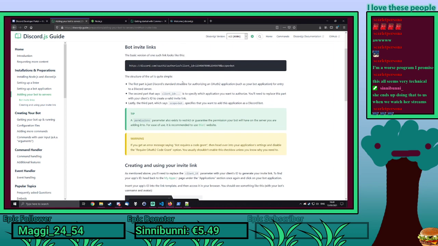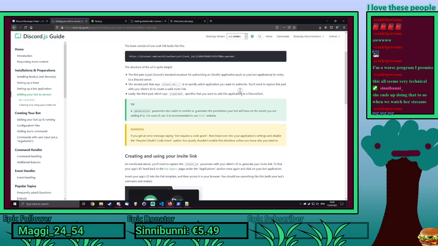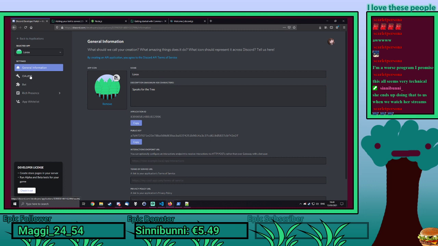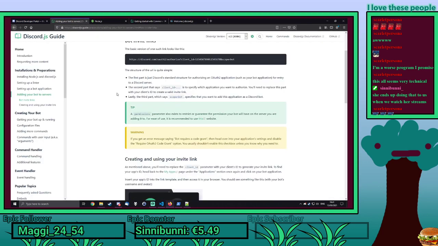And it will tell you that the second part says client ID equals something to specify which application you want to authorize. You replace this part with your client's ID to create a valid invite link. The last part says scope bot, which specifies you want to add this application as a Discord bot. You could, for example, I think, be using webhooks instead for the scope. I don't actually know.